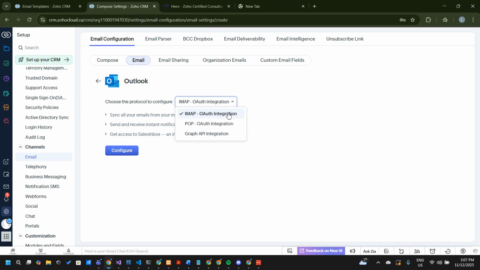And so changes that happen in Zoho will also be reflected in your mail server, so your original Outlook email, and vice versa. If you make a change, if you open an email, move an email, delete an email, any of those things, if you do it in Outlook, it will be reflected in Zoho.